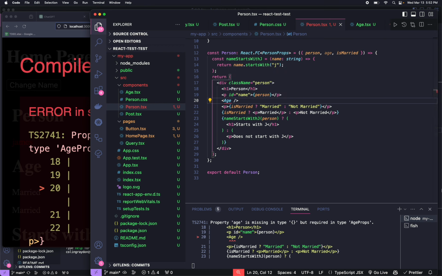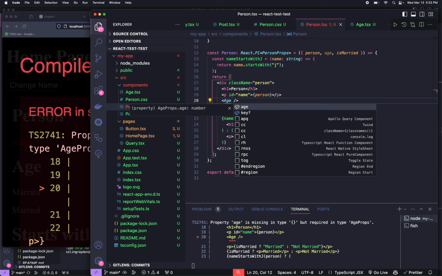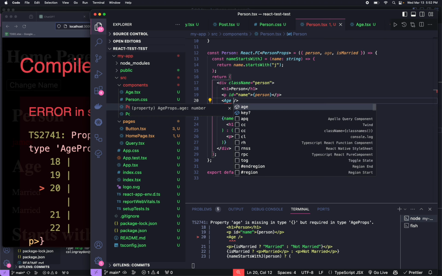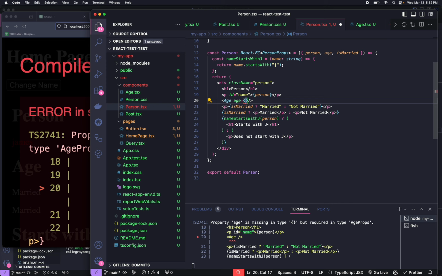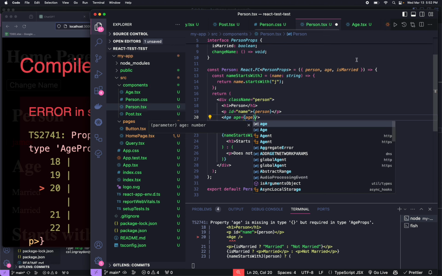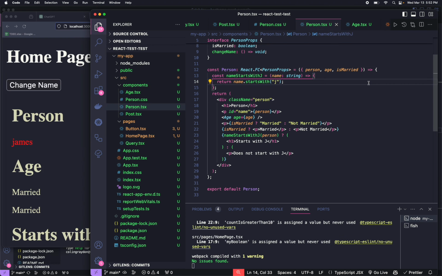This is a VS Code trick. If you type control space, it'll give you a list of options of things that it's expecting. I never remember what I call my variables ever. I just control space and go, oh, it wants age. Enter. And our age is going to equal, well, it's going to be our age.